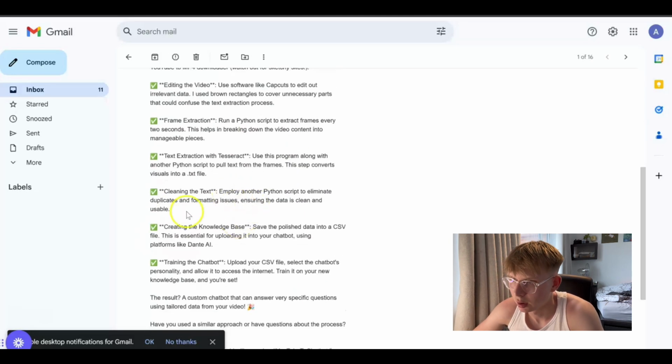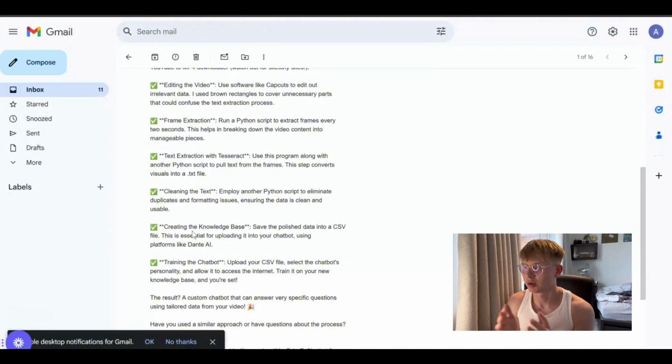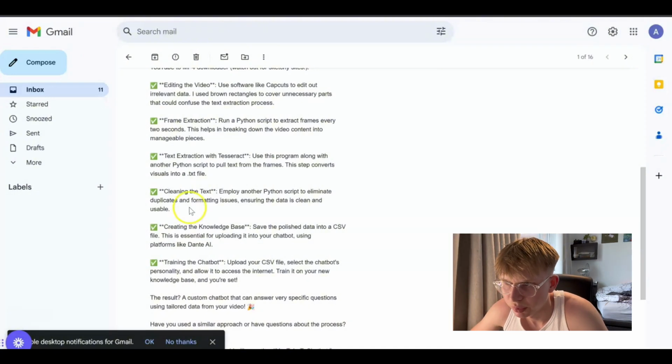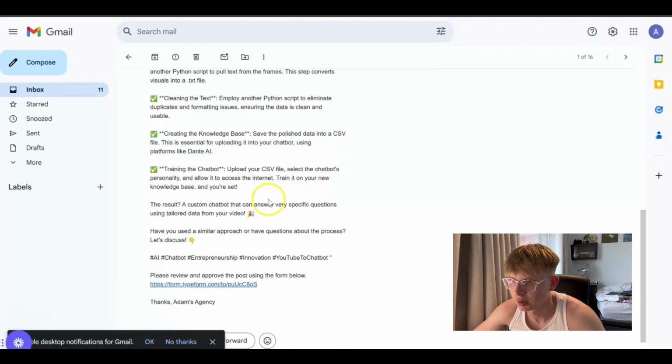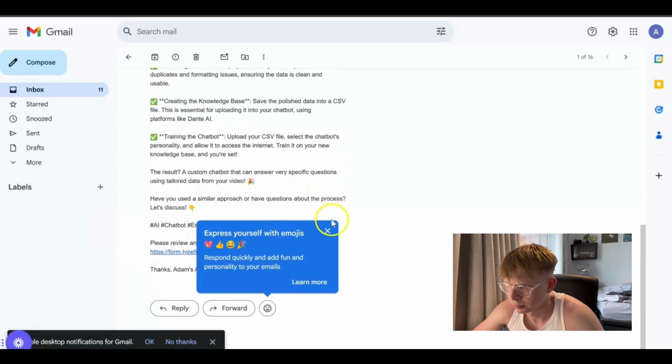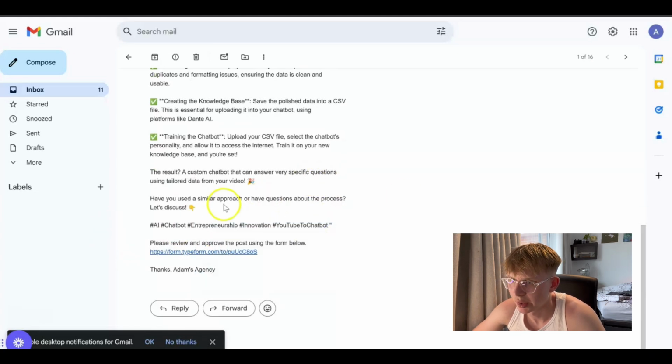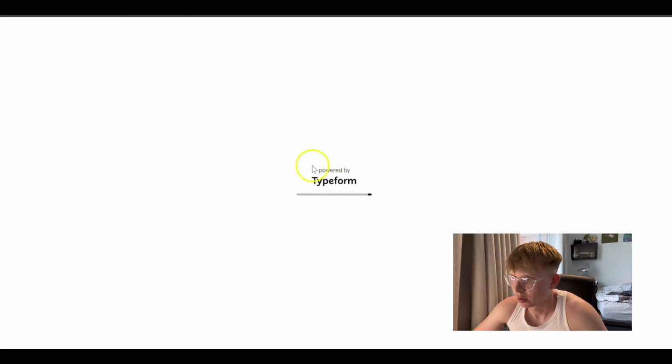Obviously, you can see it's taken on board the knowledge base I provided in the prompt about how to make good posts for LinkedIn. It's doing the emojis and the bullet points and the stuff. And then I've got some hashtags at the bottom. And then you can see here, please review and approve the post using the form below. It's got the link to Typeform. So here we go. I'm going to click on this, go to Typeform.